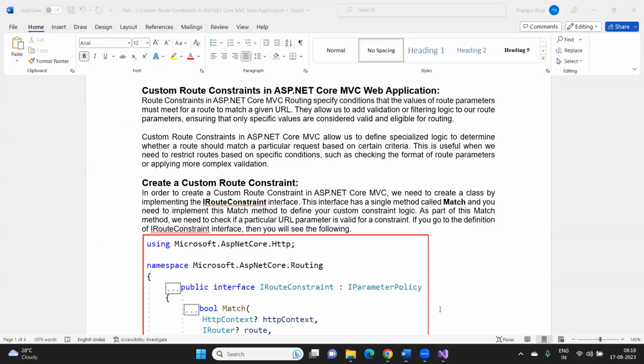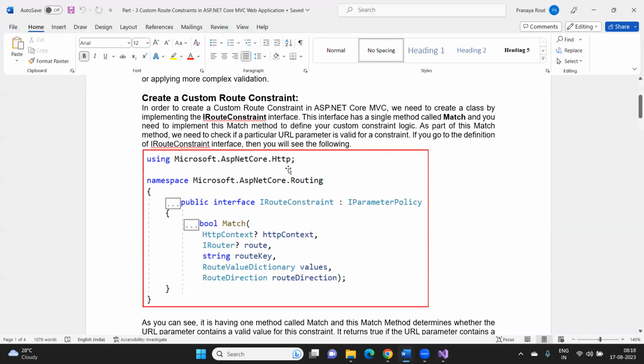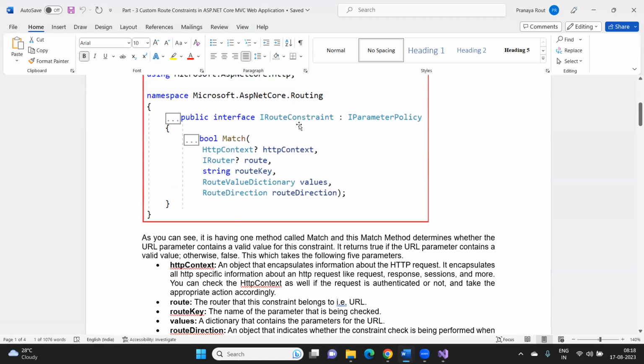Now let us see how we can create our own constraint. For that purpose, we need to create a class, and that class should implement the IRouteConstraint interface. This IRouteConstraint interface has one method called Match, and we need to provide an implementation for this Match method in our class. If you look at this Match method, it has some parameters. So what is the use of the HttpContext parameter?